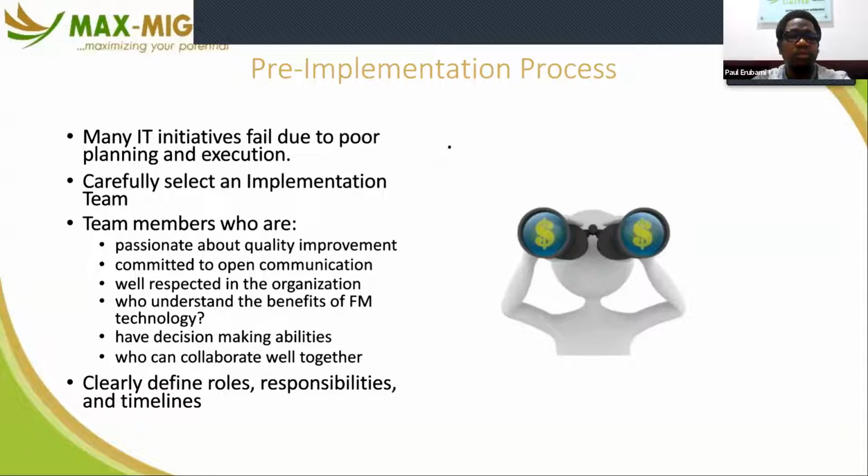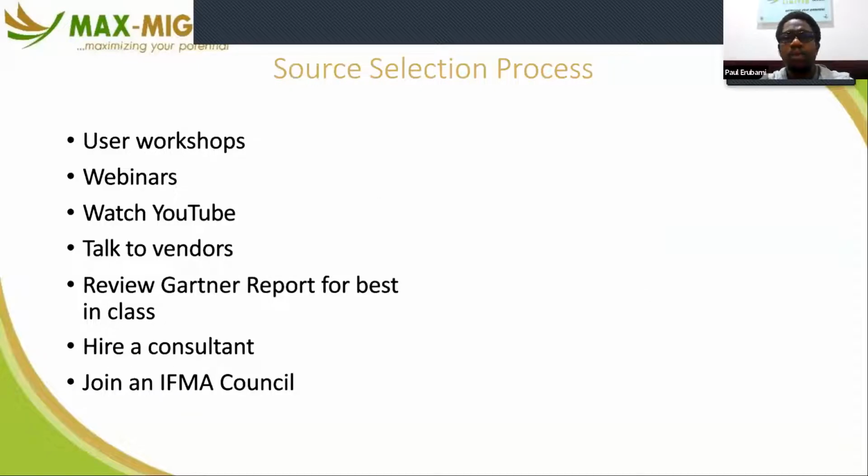Many IT initiatives fail due to poor planning and execution. So carefully select an implementation team that's made up of people who are passionate about quality improvement, are committed to open communication, well respected in the organization, and who understand the benefits of facility management technology. Decision-making ability is also important, and these people can work together. So usually, as an FM, don't be the one chairing your technology adoption process. The CFOs are mostly suited because they are the ones that can understand efficiency most easily, okay? They define the roles, responsibilities, and timelines for technology adoption.